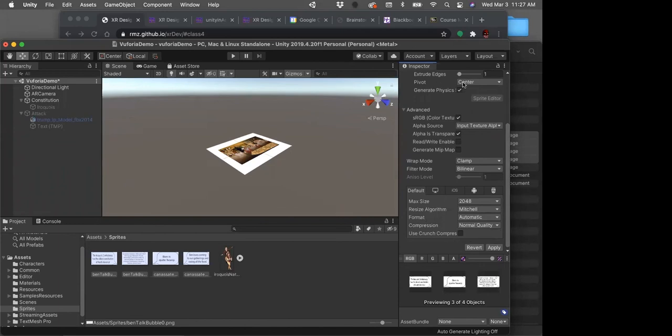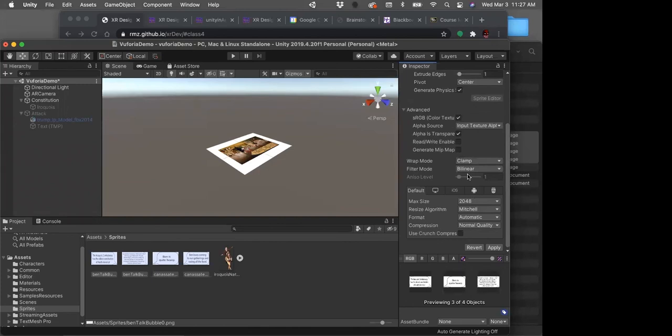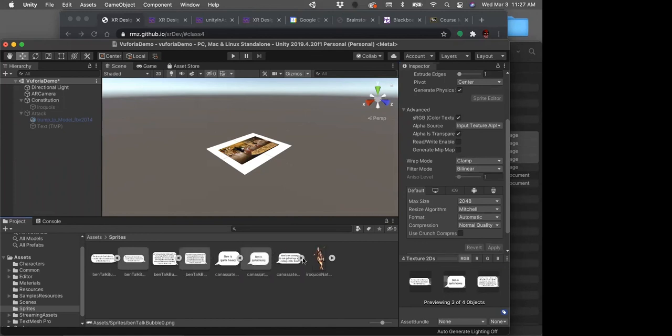So when I make a change like that, if I scroll down in the inspector, right now this inspector is being applied to all of these. I can hit apply. And now each one of these is a transparent file. So I'm going to save this.